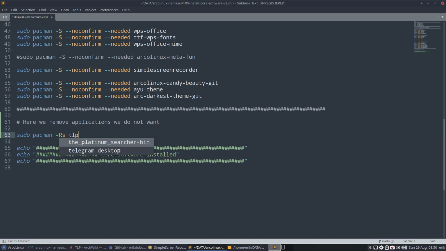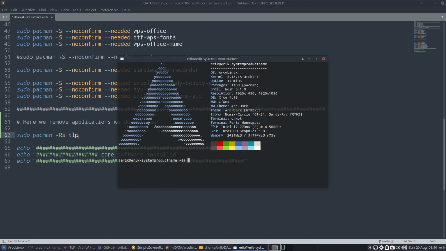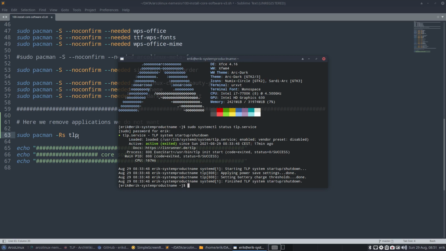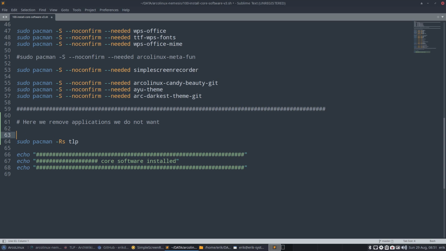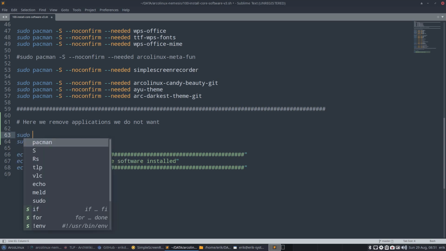Shall I remove it with sudo pacman -Rs tlp? Now, the systemctl status of TLP shows us something. It's working, it's active, it's loaded. It might not be necessary, but I'm going to go for it anyway: first remove that file there.